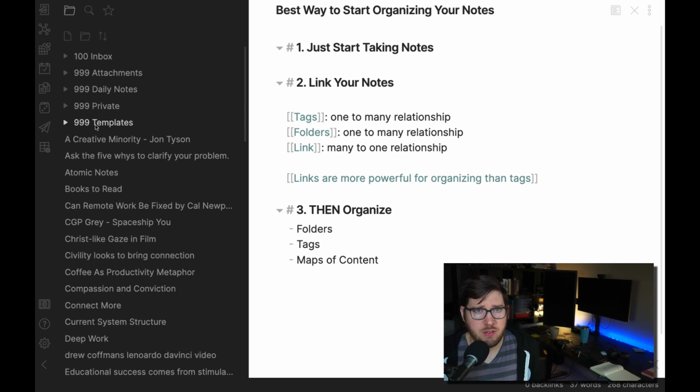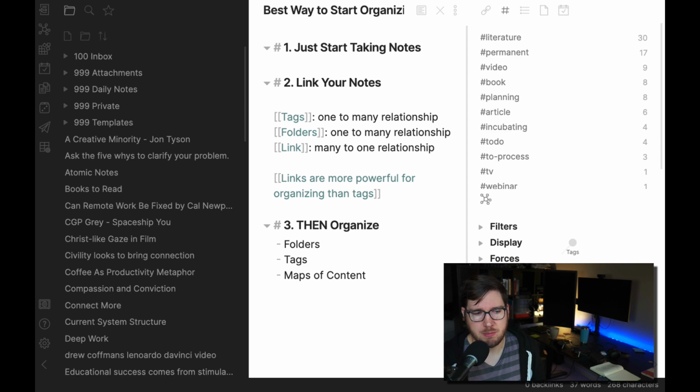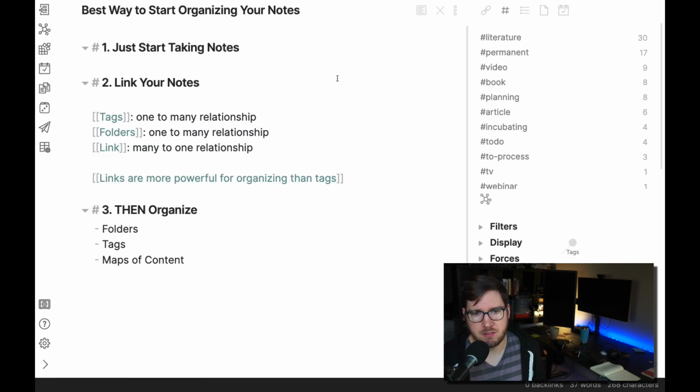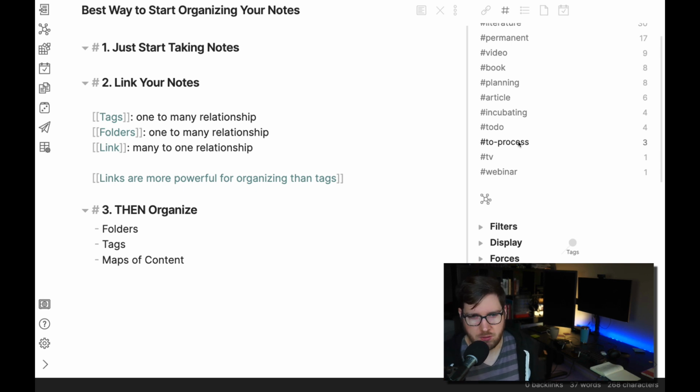I don't have any other folders at this point in time because I'm also using tags. So tags, again, a one-to-many relationship, and let's clean the screen up here so you can see it a little bit more clearly. I'm using tags inside of my vault to signify both type and status. So type being things like literature notes, permanent notes, book notes, video notes, things like that. Status as well, things that I want to come back to look at, such as to-do articles, literature notes that I want to process to craft into more permanent notes, so on and so forth.